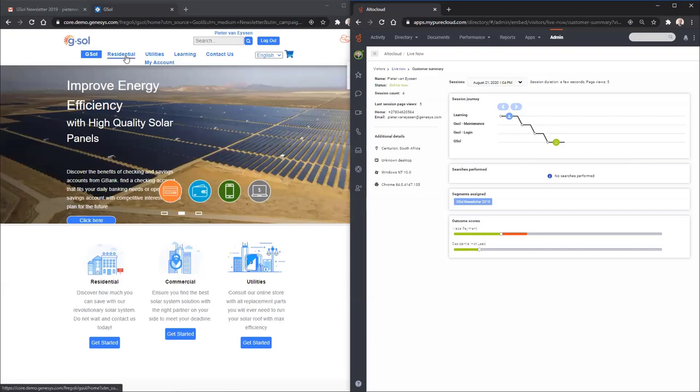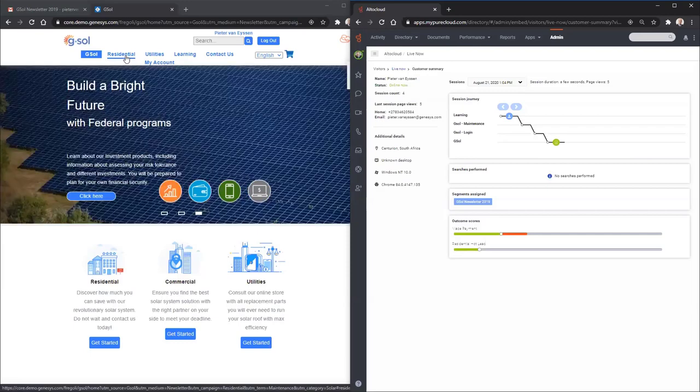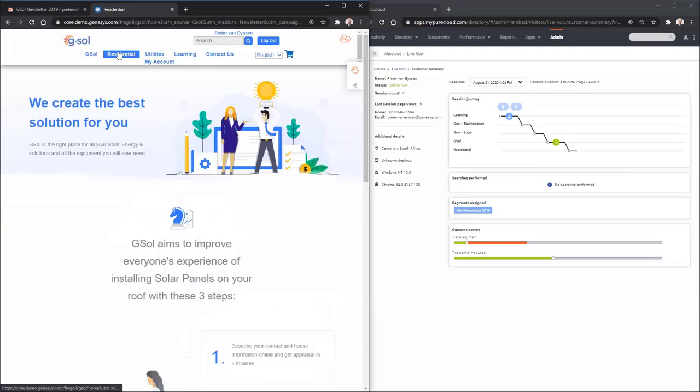So Peter's looking for a solution. He's got a solar geyser, and he's looking for something, perhaps solar panels and batteries. So he goes to the residential area. Now, very important, on the right-hand side you can see in real time as the journey is updating. We can also see additional information like who the person is, what device they're browsing from, and perhaps even the location they're browsing from as well. So we can see from Centurion.